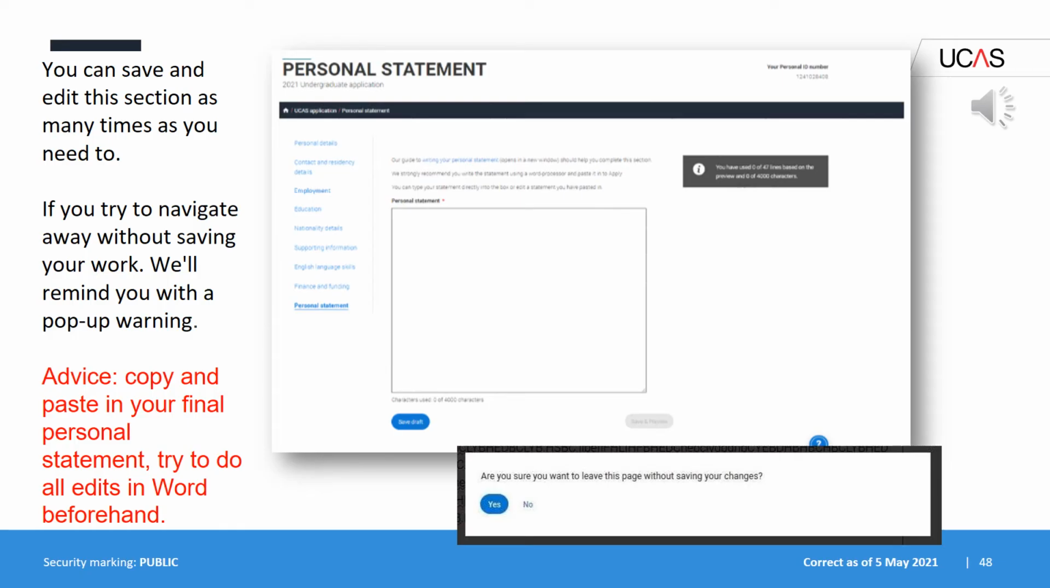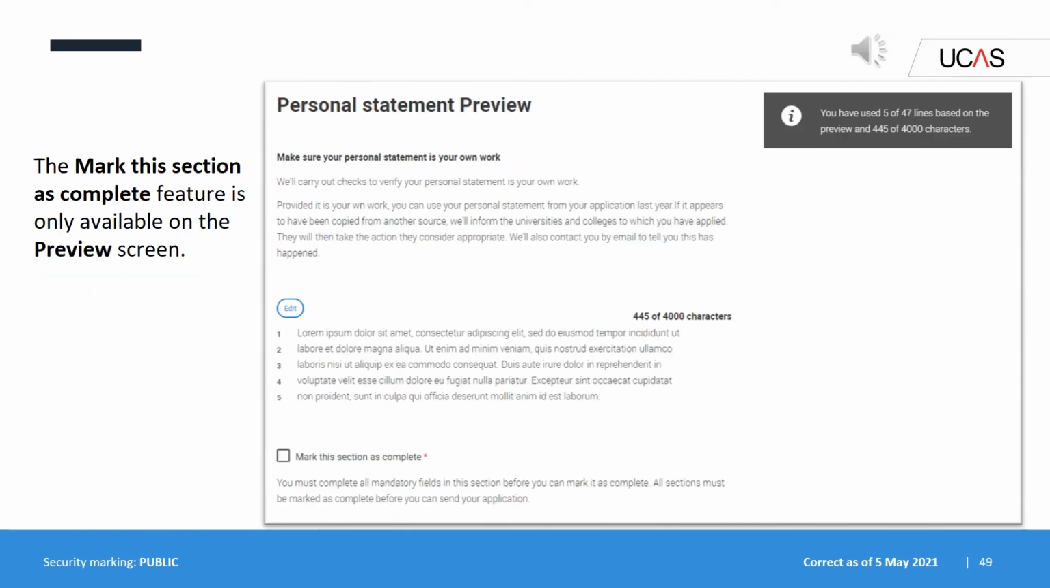You can save and edit the personal statement section as many times as you need to. A good piece of advice is to copy and paste in your final personal statement. Try to do all your edits before in Word. Read this section carefully as it relates to ensuring that your personal statement is your own work.